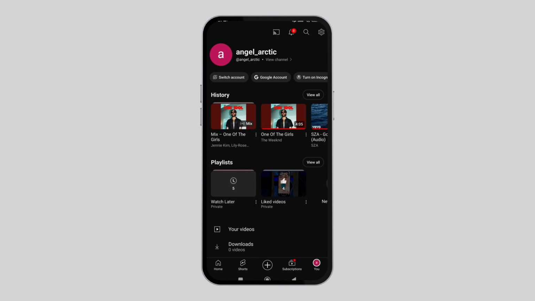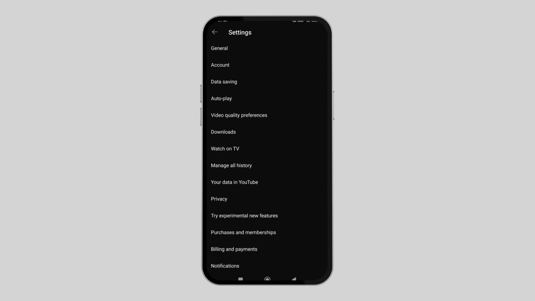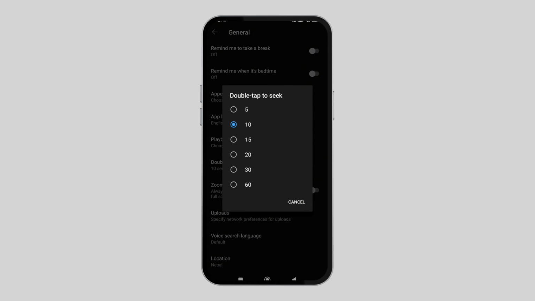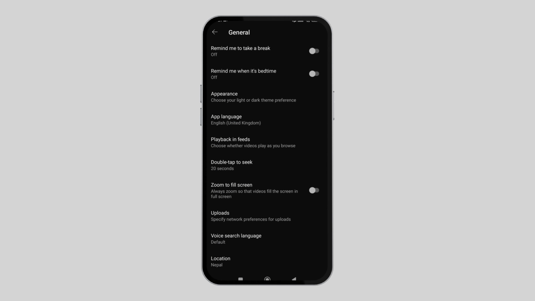After that, click on the settings icon that is on the top right corner of the screen. Then click on General. Now you have to search the option that reads out double tap to seek. Once you spot it, click on it. Now you'll be given options number from 5 to 60 and you can choose any. Here, for instance, I'm choosing number 20.